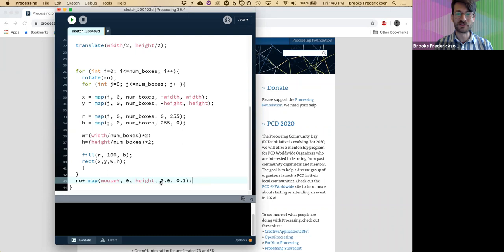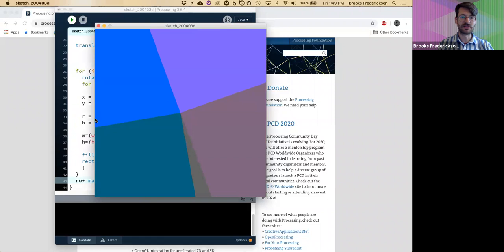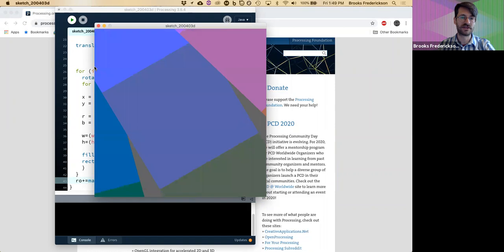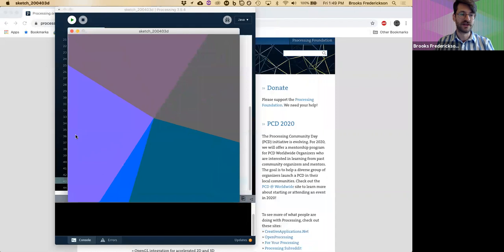So what I'm going to do is change this. I'm actually going to put a negative number here, and a pretty small negative number there. And I'm going to put the same positive number there. So when I run this now, if I put my mouse directly in the middle of the y-axis, it'll stop moving. But if I go up, then it'll go backwards. And if I go down, then it'll go forwards. I don't like those values. Okay, let me try this now. There we go.